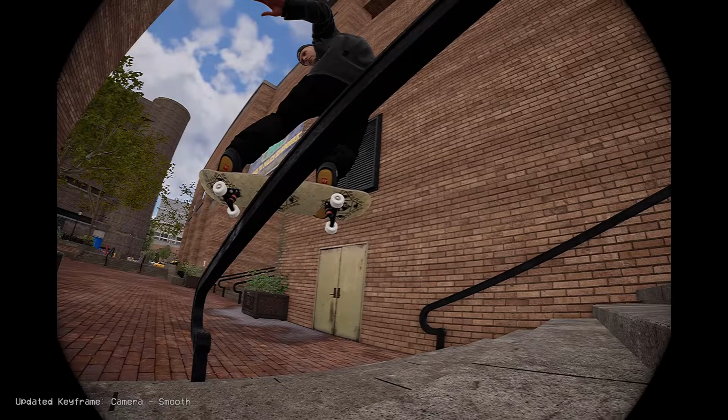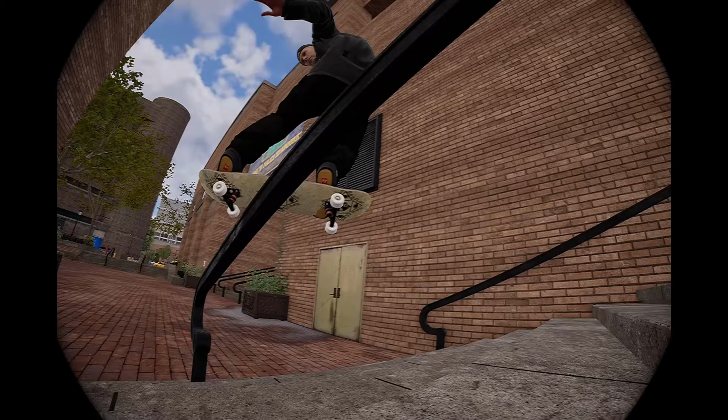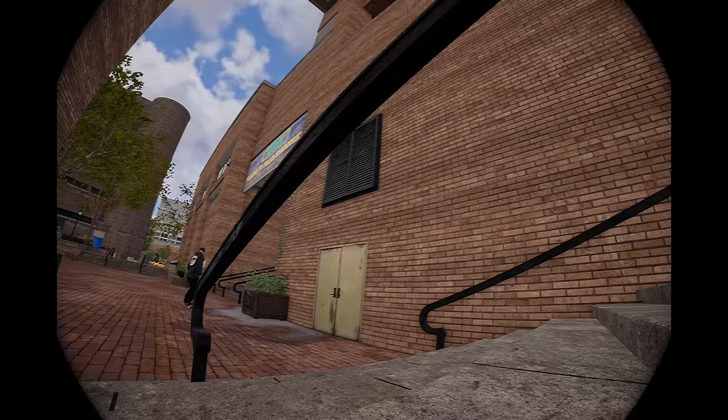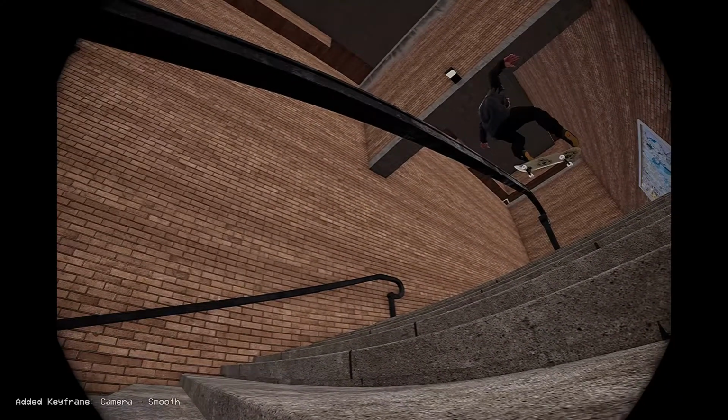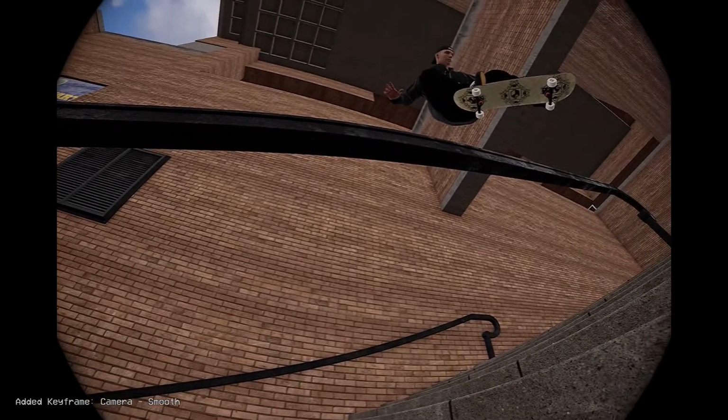Alright, so that's a great shot. It's not the best board slide, it's a bit wonky, but again, just for the sake of filming. Right? Okay, so now for the spin. Okay, we really wanted to capture all of that spin, so we need to follow it.